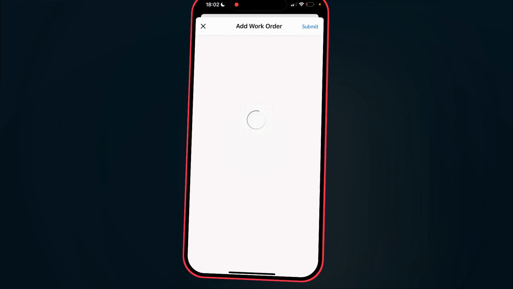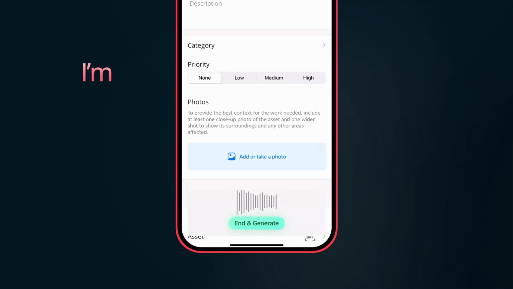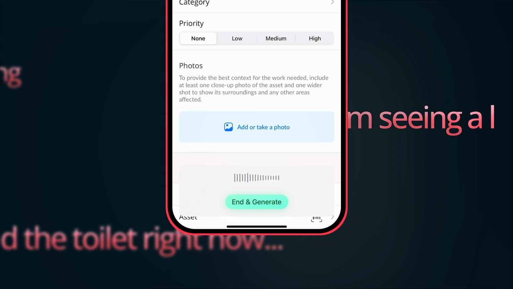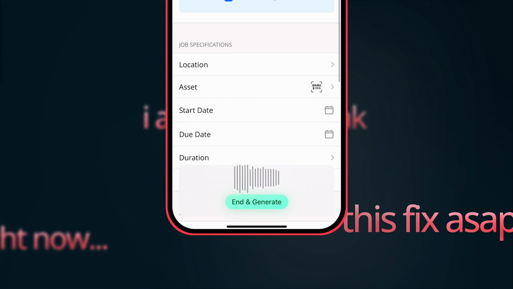Talk into your phone and boom, a work order gets created. I'm walking around the toilet now. I'm seeing a leak. Let's have this fixed as soon as possible.